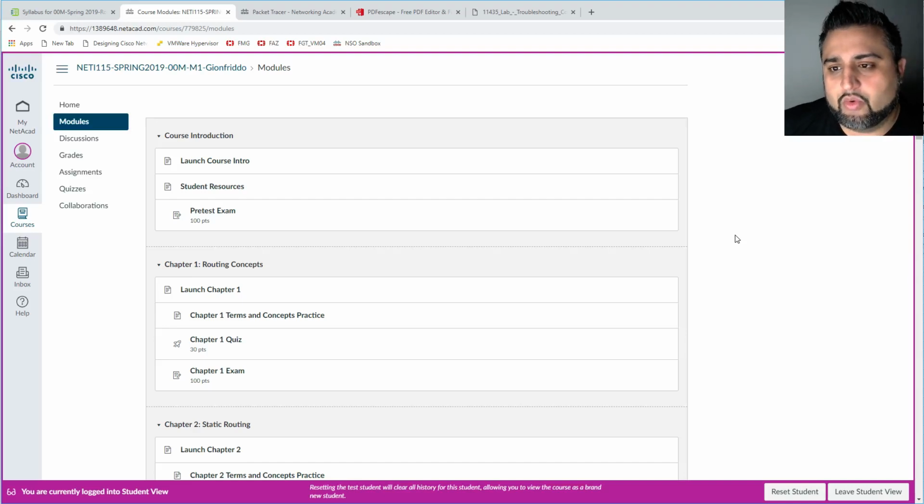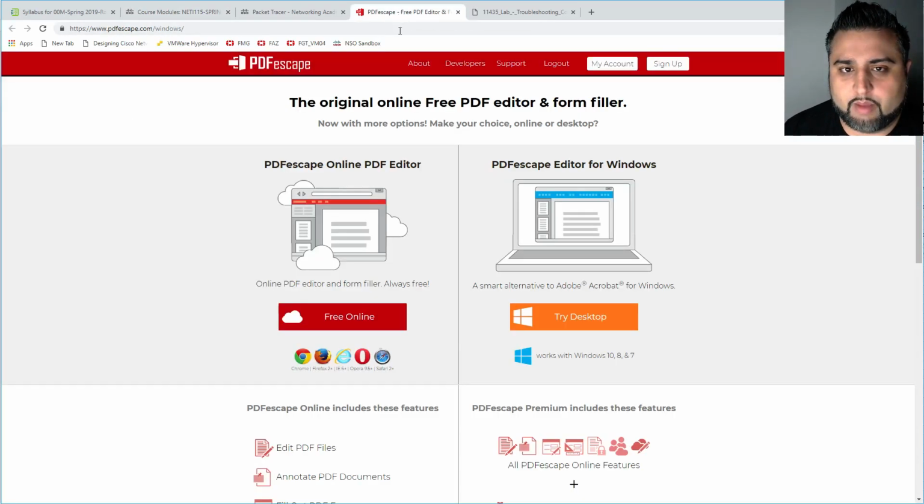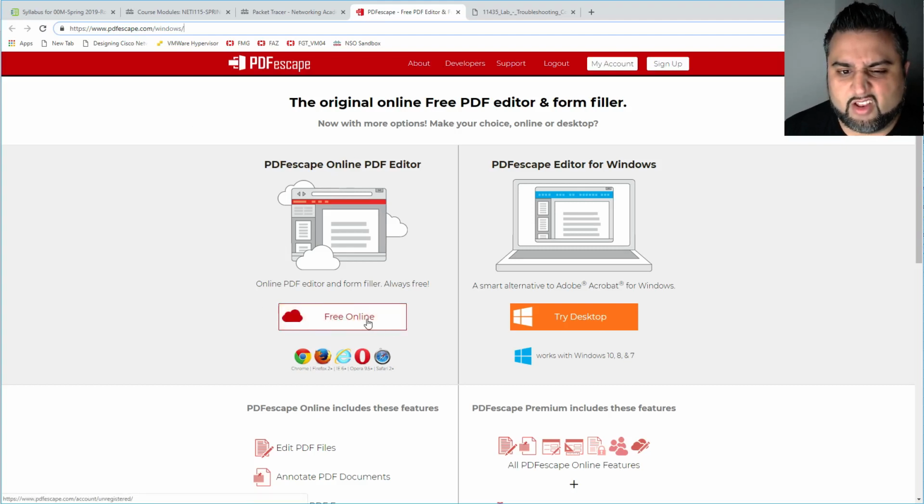When you submit your work in for Packet Tracer, you need to put your answers on the PDF worksheet. And I know a lot of you are thinking, well, how do I edit a PDF? Well, here's a free website that you can go to on the internet called pdfescape.com. What you're going to do is go to this website and click on Free Online.